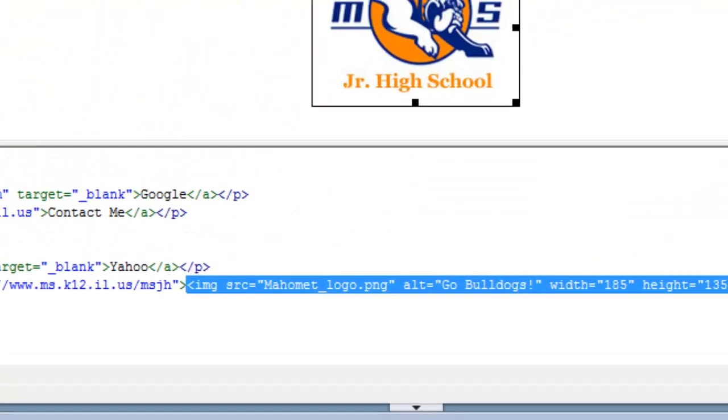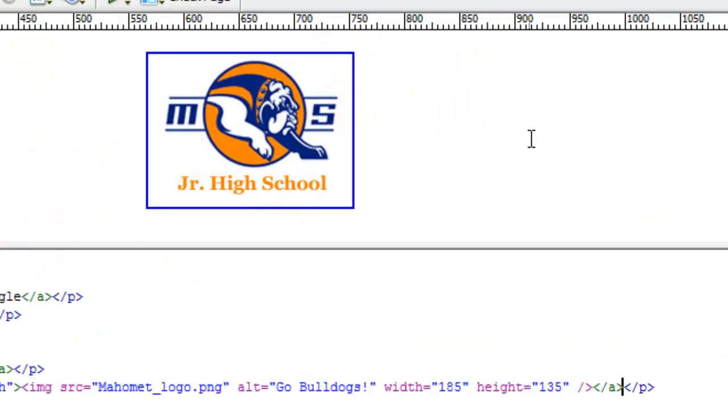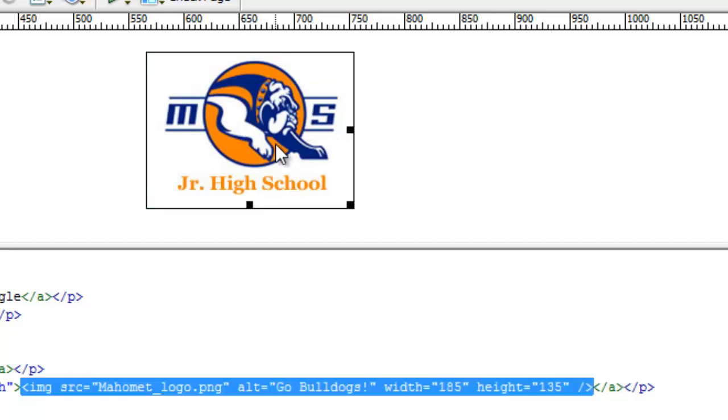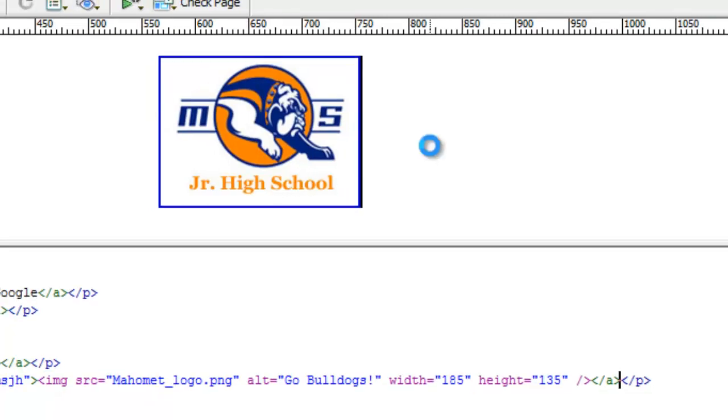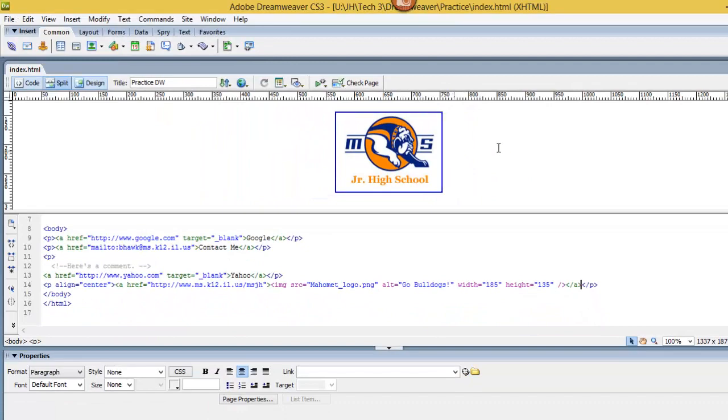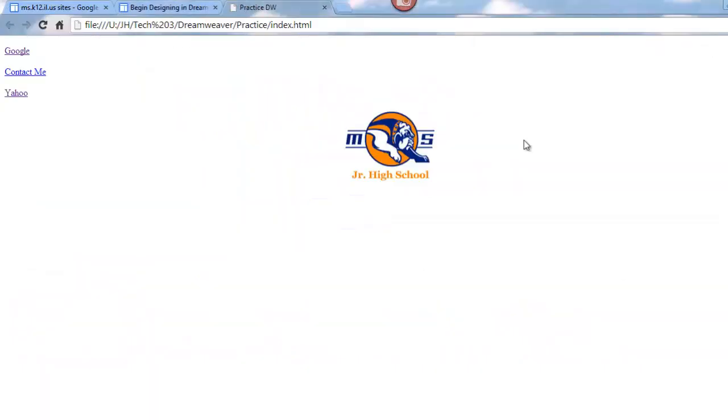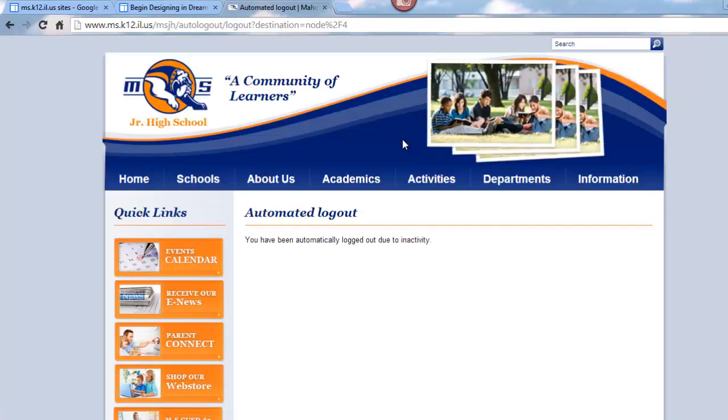If I click on center, it's now in the middle. I'm going to click up here next to the image now, and you can see that it is blue. It does have the blue border, which means it's a link. But when I click on it, it's not going to link. That's because I need to save it. Control S to save. F12 is your shortcut to view. Now when I click on it on the actual internet, it's going to load the junior high website. So that's how you insert an image and then link it.